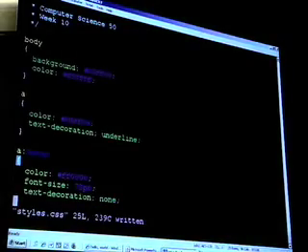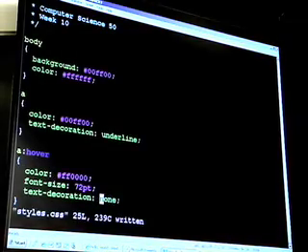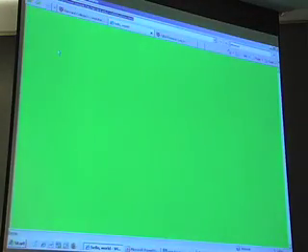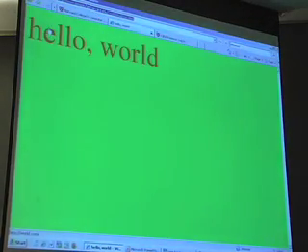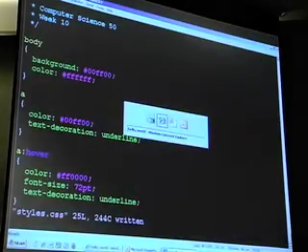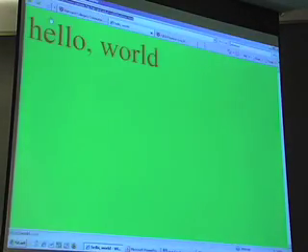Well, I like underlining. Let's turn that back on. So I'm going to say text decoration, underline, save, and now. Oh, yes, it's a green underline.